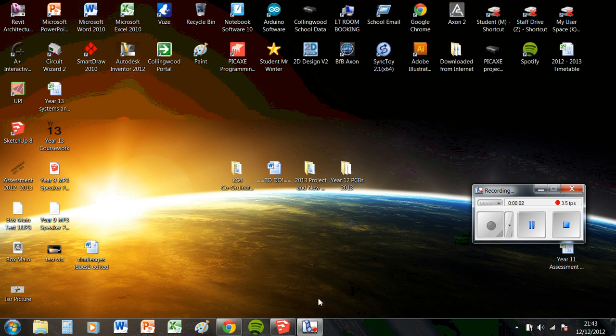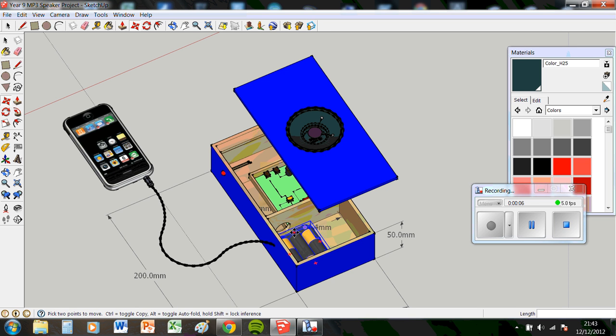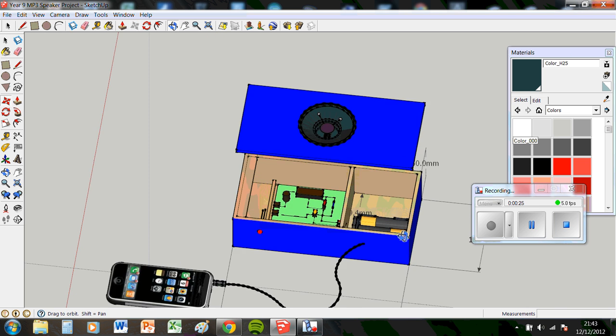Right guys, this video is going to show you how to make yourself a model in Google Sketchup of your case for your electronics product. In this one I'm just doing an MP3 speaker box, but you could apply this to any case you're designing. You obviously just got to add in different components and things as to whatever you're using. Right, first things first then, here's one I did earlier.